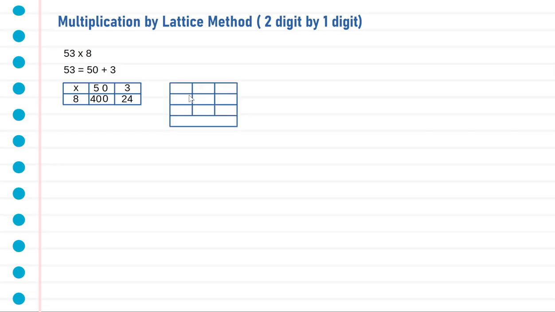Now, we will add these numbers. 400 plus 24. Now, 0 plus 4 is equals to 4. 0 plus 2 is equals to 2. And here any number is not there. That's why this 4 will come here as it is. So, we have our answer as 424.